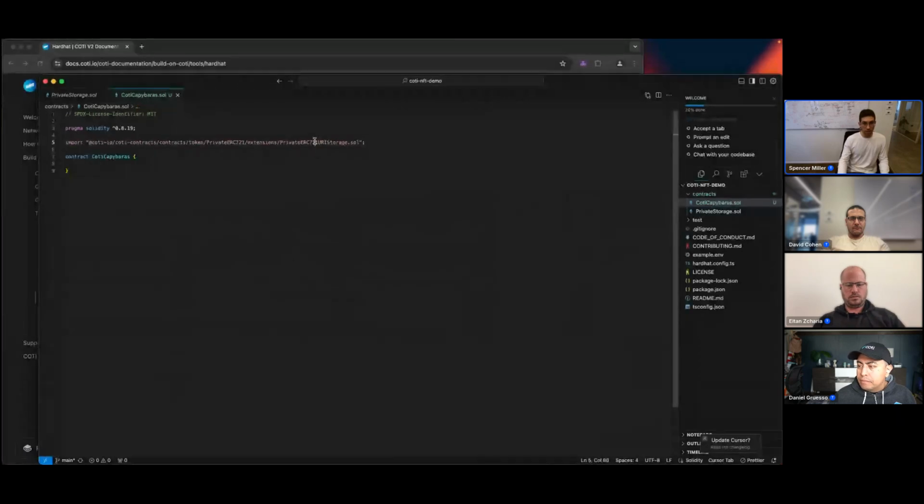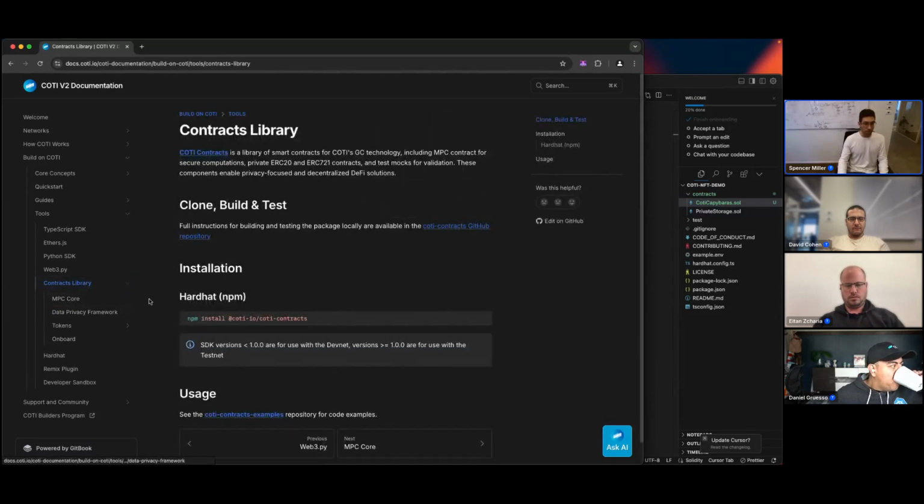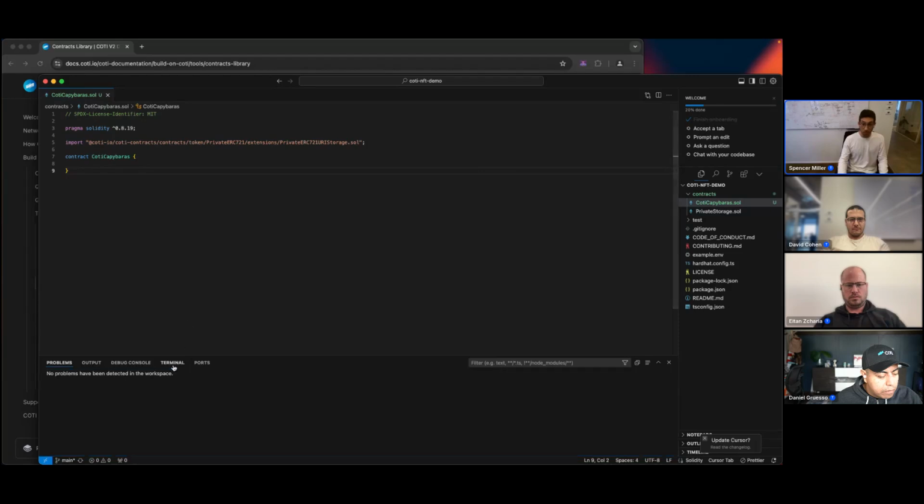the contract that is our private ERC721 with encrypted URI storage. Just going back to the documentation, if you look here in the contracts library tab, you'll see all the info needed for working with the COTI contracts library, how to import it. But when you clone the COTI Hardhat template, the contracts library comes pre-installed, so we don't need to install it. But what I should do before I get too far ahead is just initialize the repository.